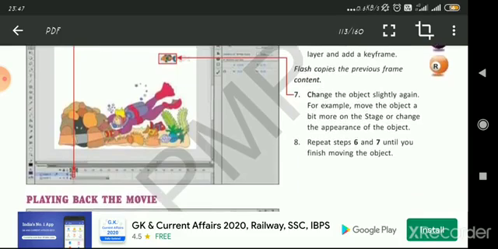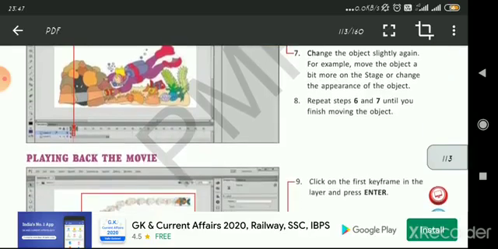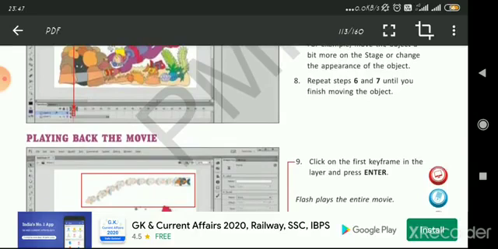Change the object slightly again. Means you are changing the position of the object. For example, move the object a bit more on the stage or change the appearance of the object. So repeat 6 and 7 until you finish moving the object. So till where you want the object to be moved, till there you will do this. Follow these steps one by one again and again.